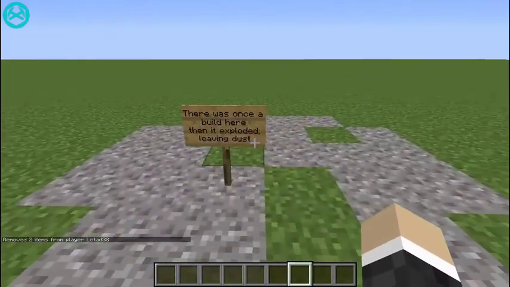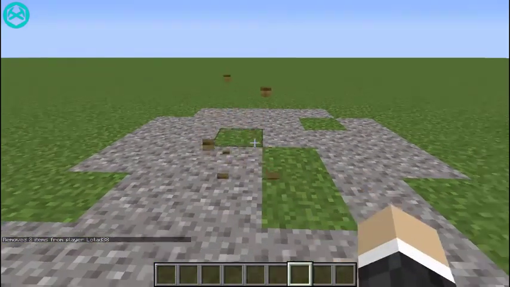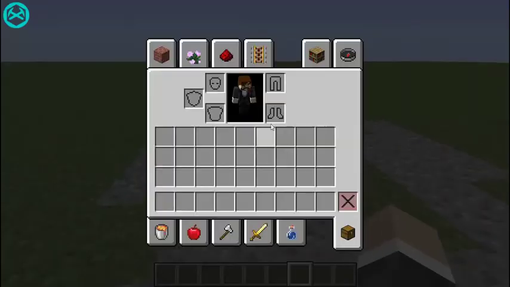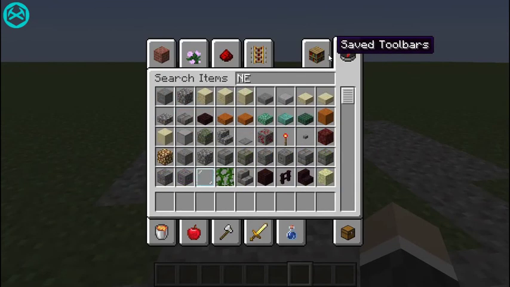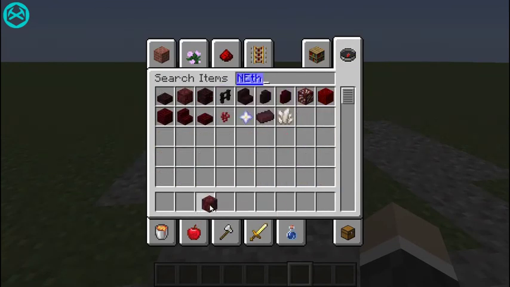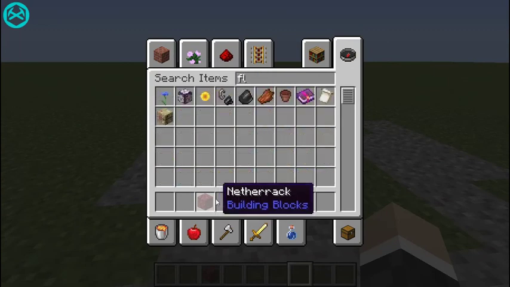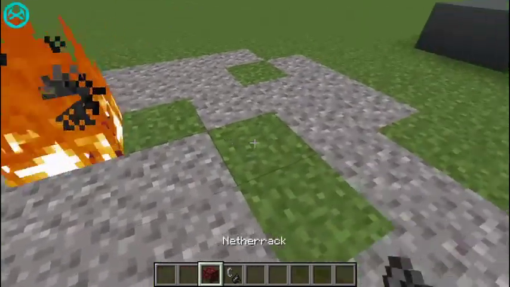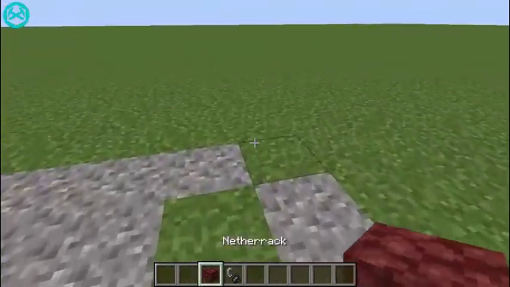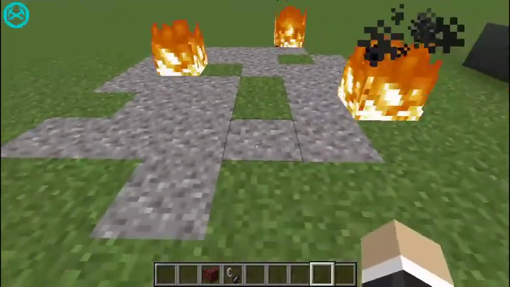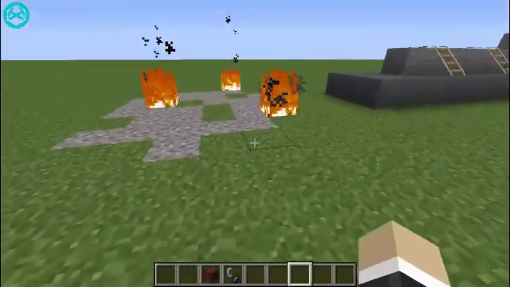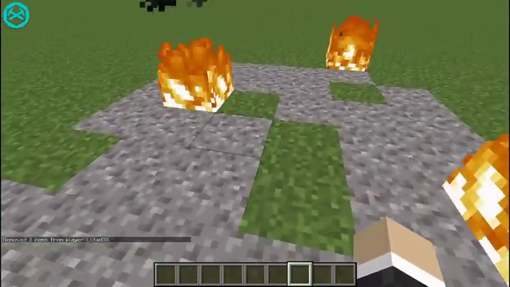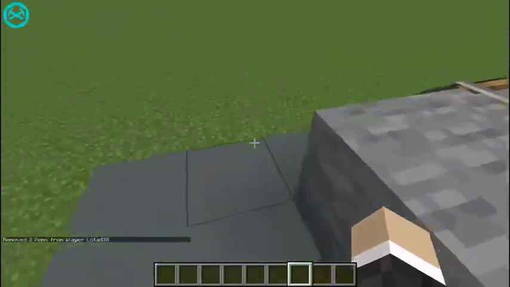Now here, there was once a build here, but then it exploded, leaving dust behind. This would be really cool in a scene where there's a lot of explosions going on. Maybe you could add some netherrack and some flint with some fire into there to make it look like it exploded or something. And I just think that the gravel makes a kind of nice ash-like texture that is kind of like dust, I guess. You could use it to make your house look all dirty and dusty if you want that sort of thing for some reason.